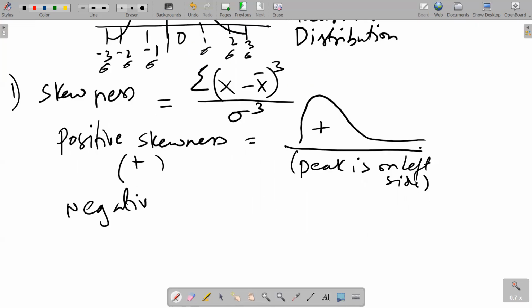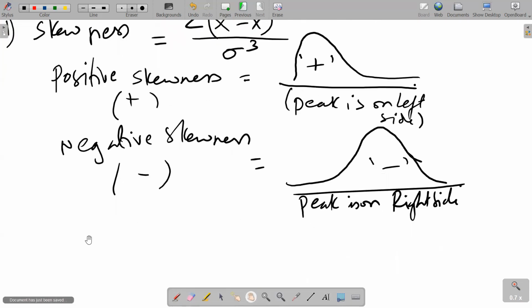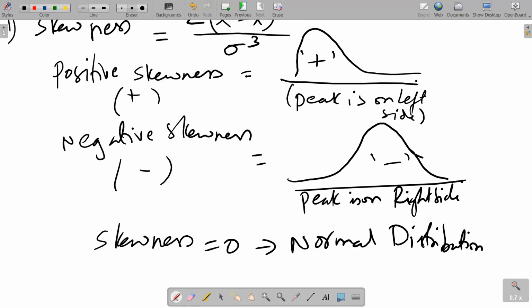Negative skewness, the peak is on the right side. And if skewness is zero, it is a normal distribution. See, normal distribution is always a hypothetical situation. What is a hypothetical situation? It does not exist in real life. So positive skewness, the peak is on the left side. Negative skewness, the peak is on the right side. Zero is normal distribution. So the mathematical sign is important. For skewness, you always look at the mathematical sign.